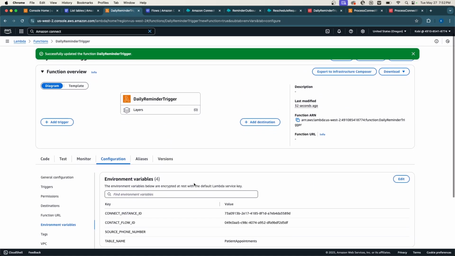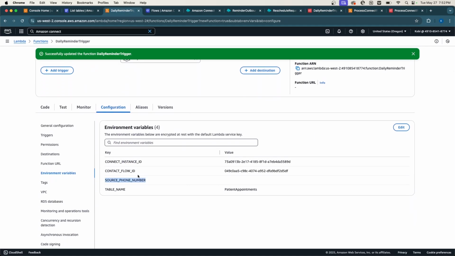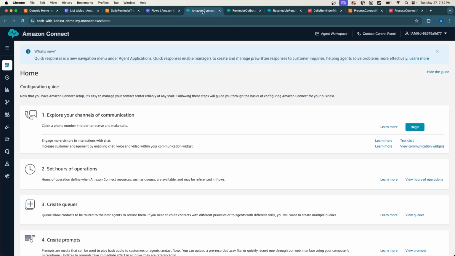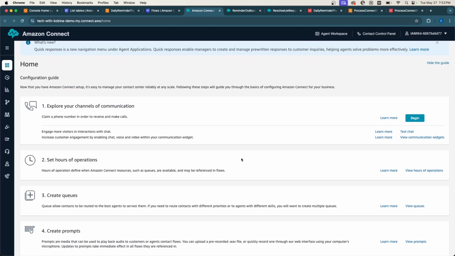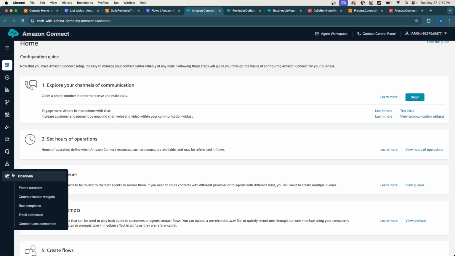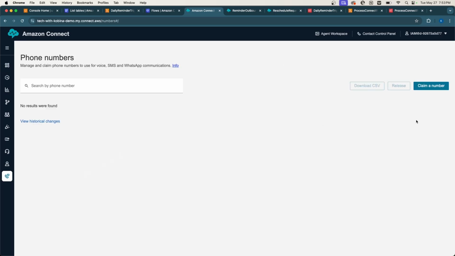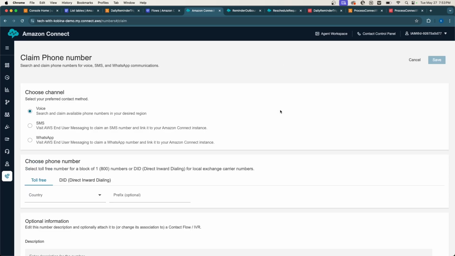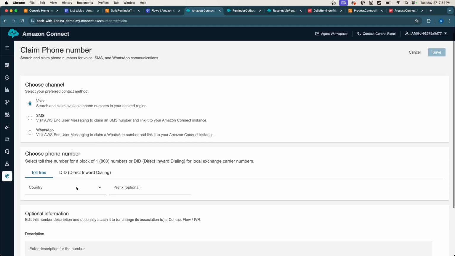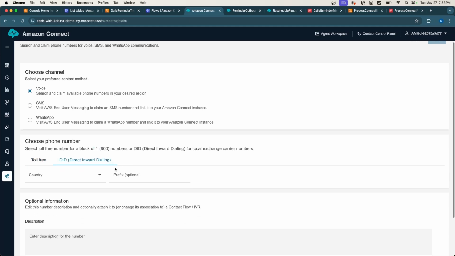So now we are left with our source phone number. What we are going to do is go back into Amazon Connect, and then we are going to claim a phone number. So I will basically come into the Connect instance. Down here, you will see phone number. I'll click on that. So what you are going to do is claim a phone number. I'll click on claim, and then select voice, and here I'm going to select a DID number.